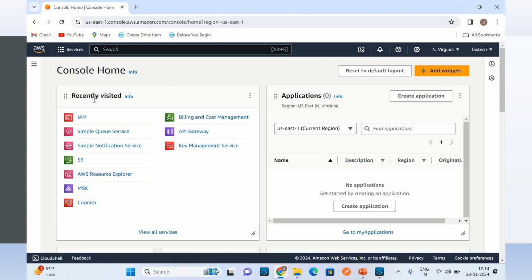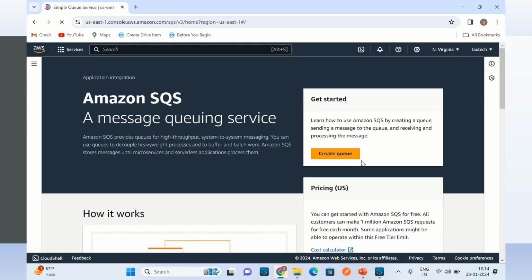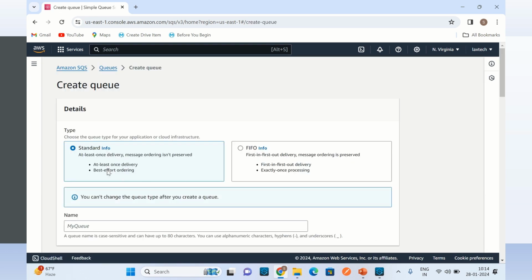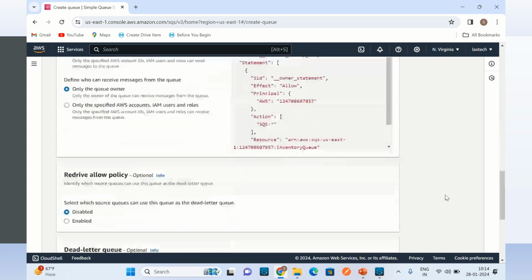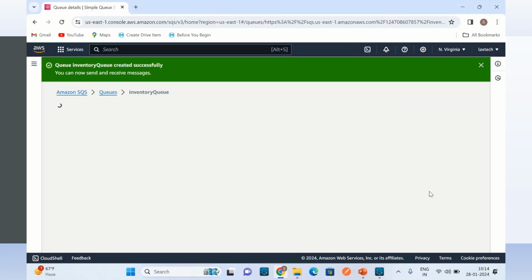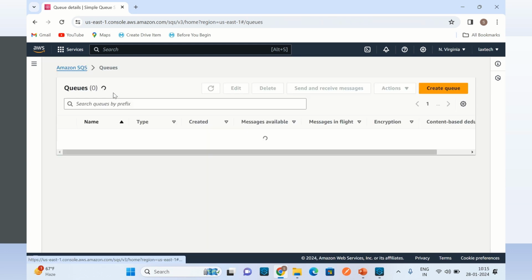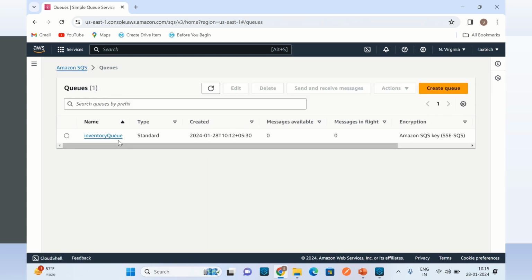So this is my AWS management console. I will go first to the Simple Queue Service, and here I will create the queue. I will create a standard queue. I will give the name inventory queue. I will keep the rest of the configuration default and click create. So I have created the inventory queue.